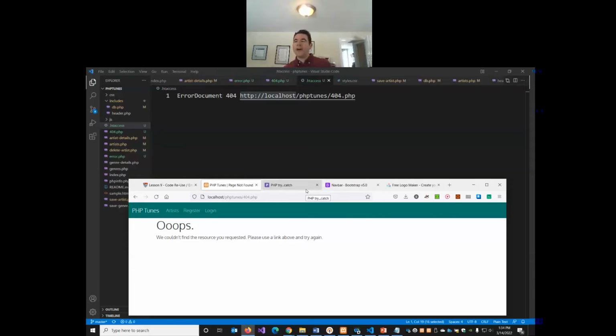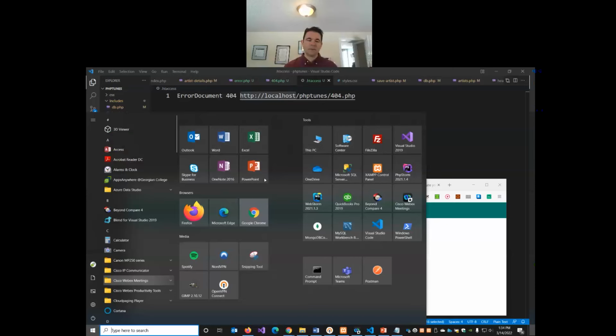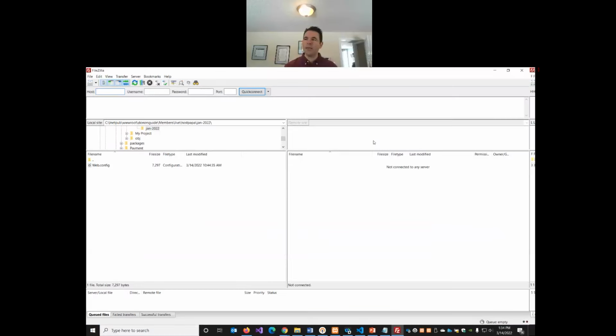Now this works fine on my development machine, but we're going to need to make a slight change to this. Can anybody think of why? Why do we need to change this? I'm going to upload these files to AWS. What's the issue here? Or what will the issue be?